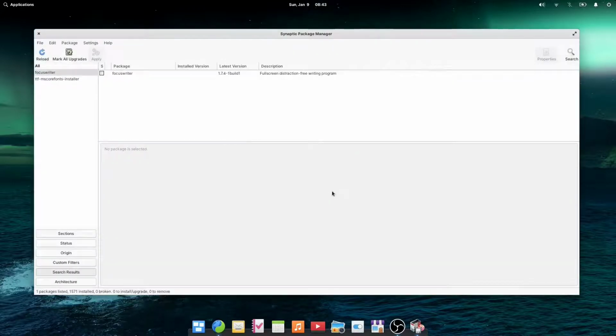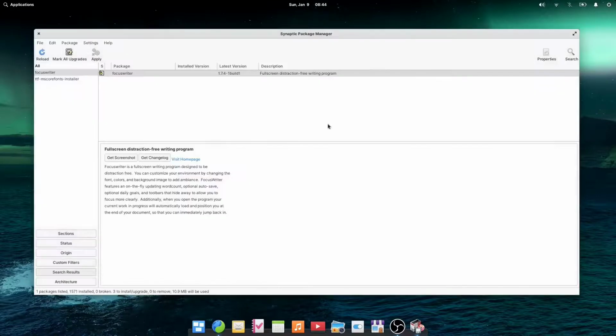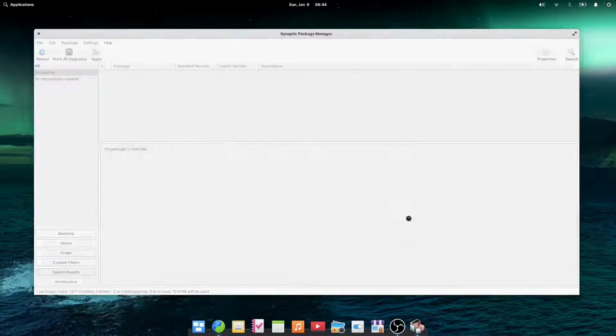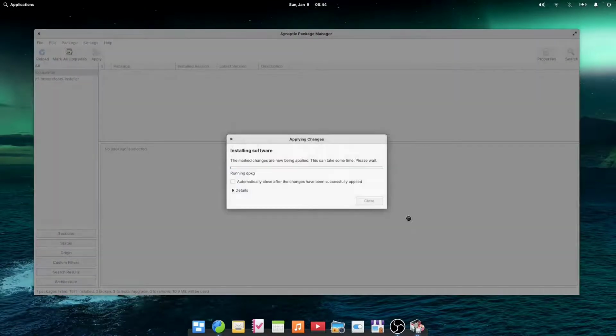Let's install Focus Writer as an example. Type in the name of the app in the search box, then mark the app for installation and click the Apply button.